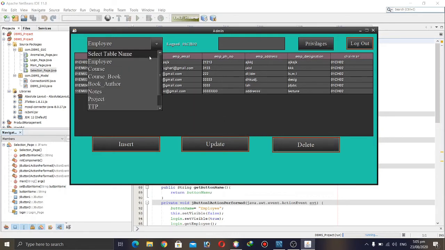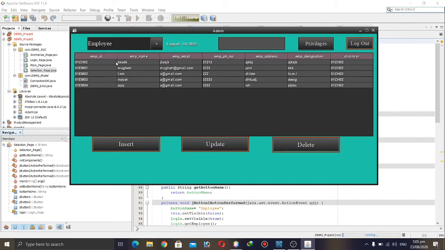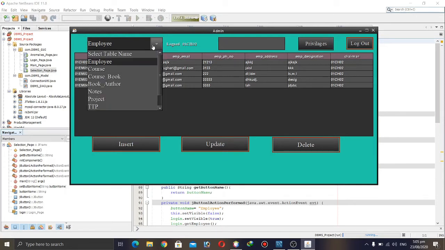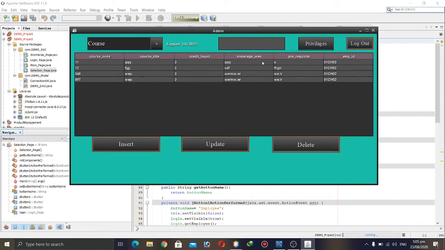And for that, we have to refresh the table. Obviously, now we see we have no employee of 011 EM03 because it has been deleted by admin. Because we are working in an admin panel, admin can do anything in a table. Now it goes to the course portion. In the course portion, we have a relation with an employee ID.